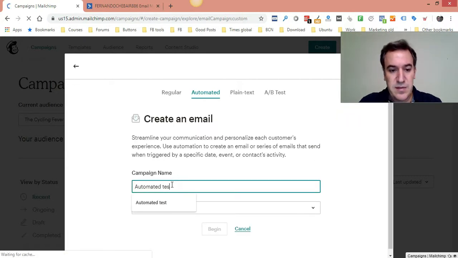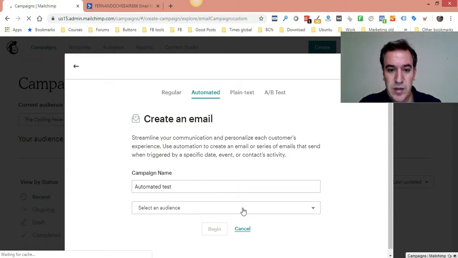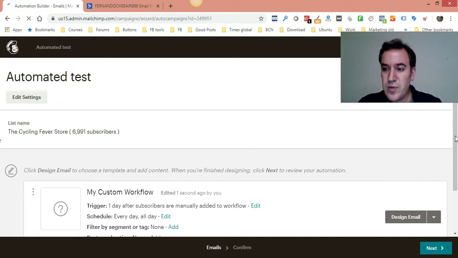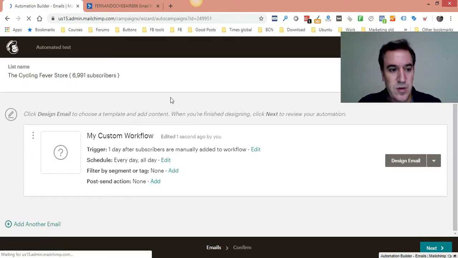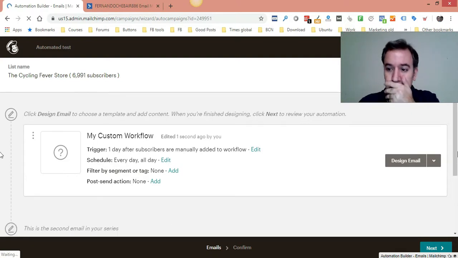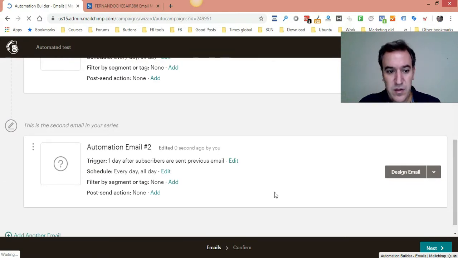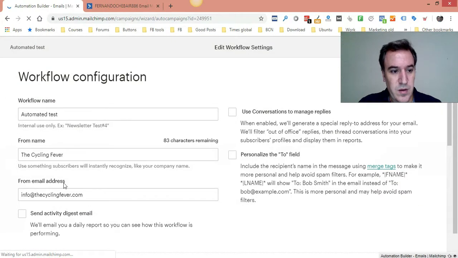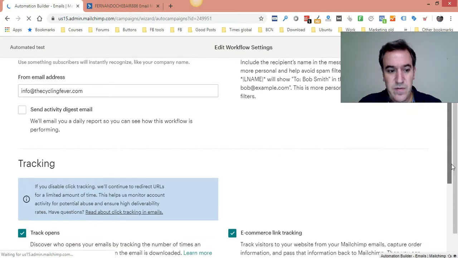Automated test. Now I need to select my audience and begin. As you can see, this is the automation control or dashboard. You add more emails in here. They are all flat, one after the other. And you click on design email to create the email properly. In here you can change some settings which are very basic.